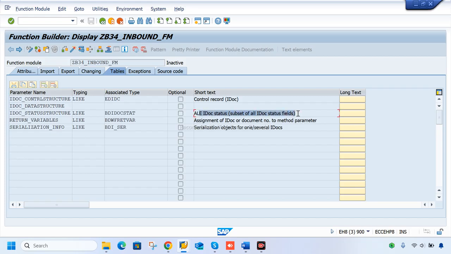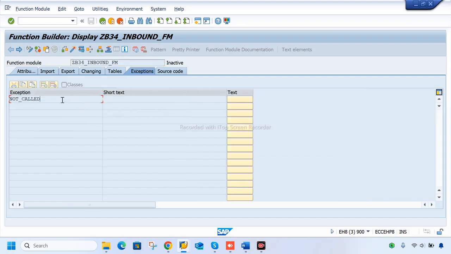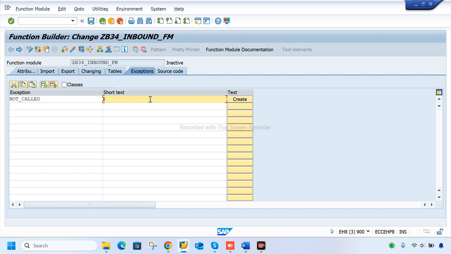This is for a subset of all IDoc status fields, and here in the exception, I just put the not called. Meaning if anything happens, like an error comes into the picture, the system will call this not called field, and here we display our custom message if we want. So here we can display anything, like inbound IDoc failed due to system not, or any custom message. That's it. We can define any custom message here.